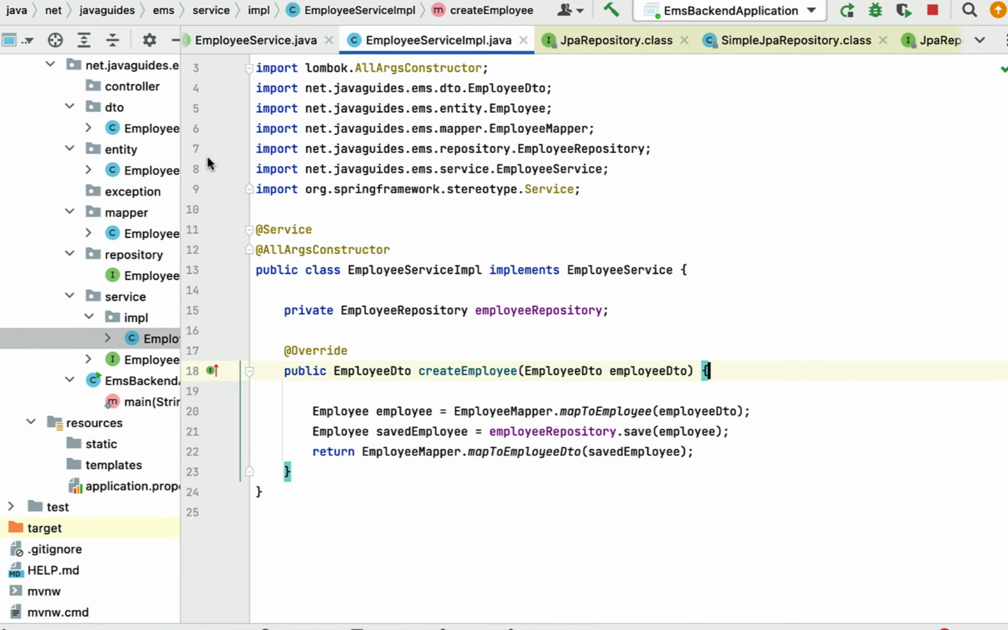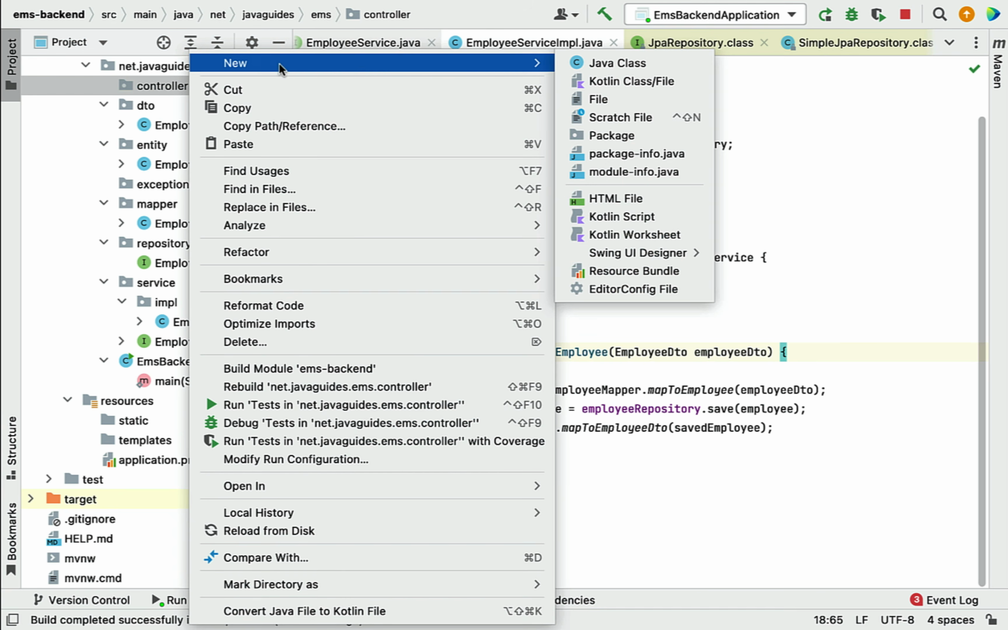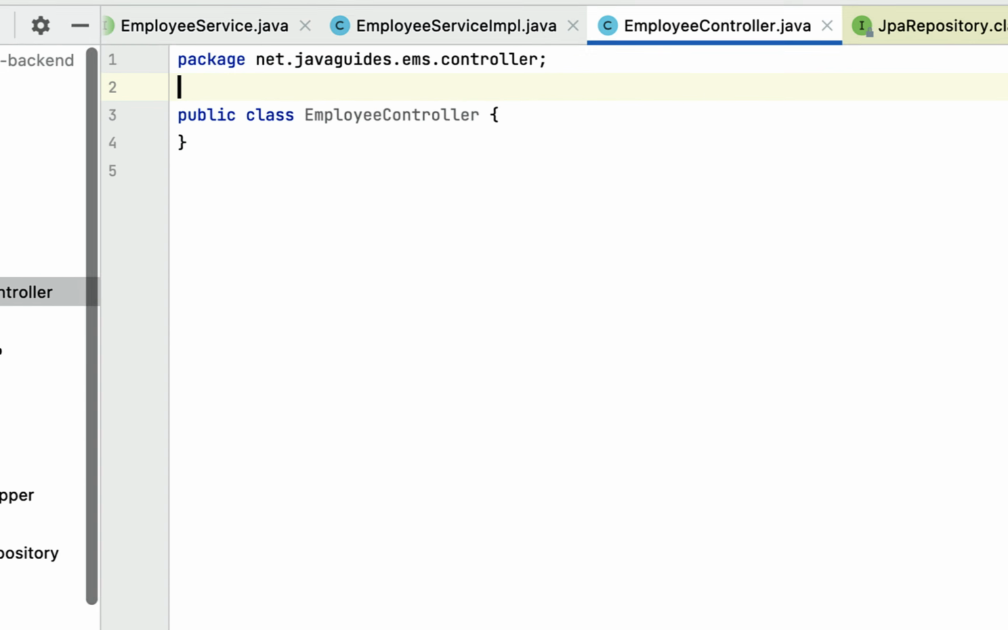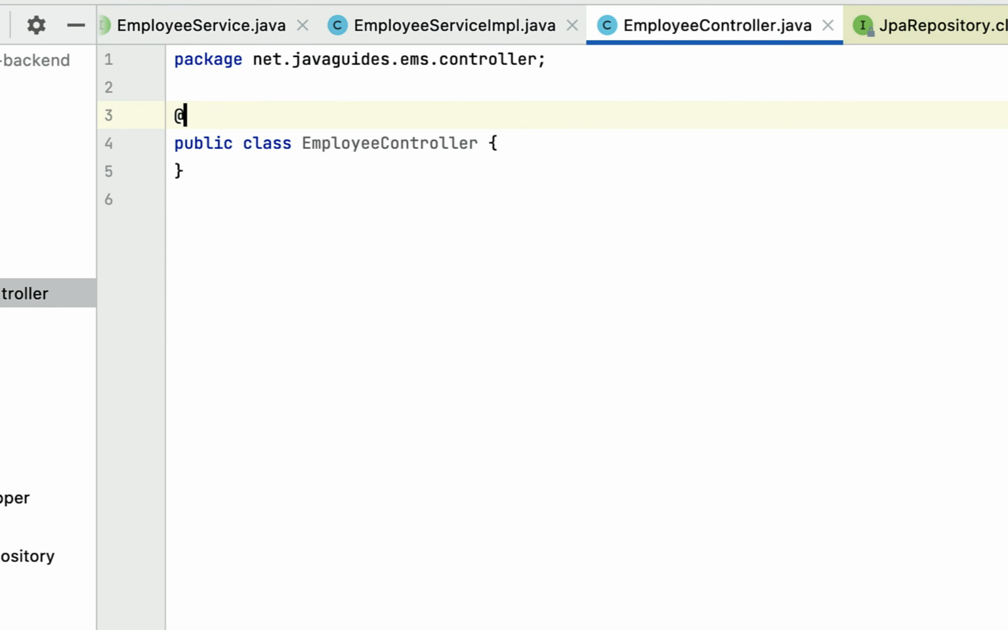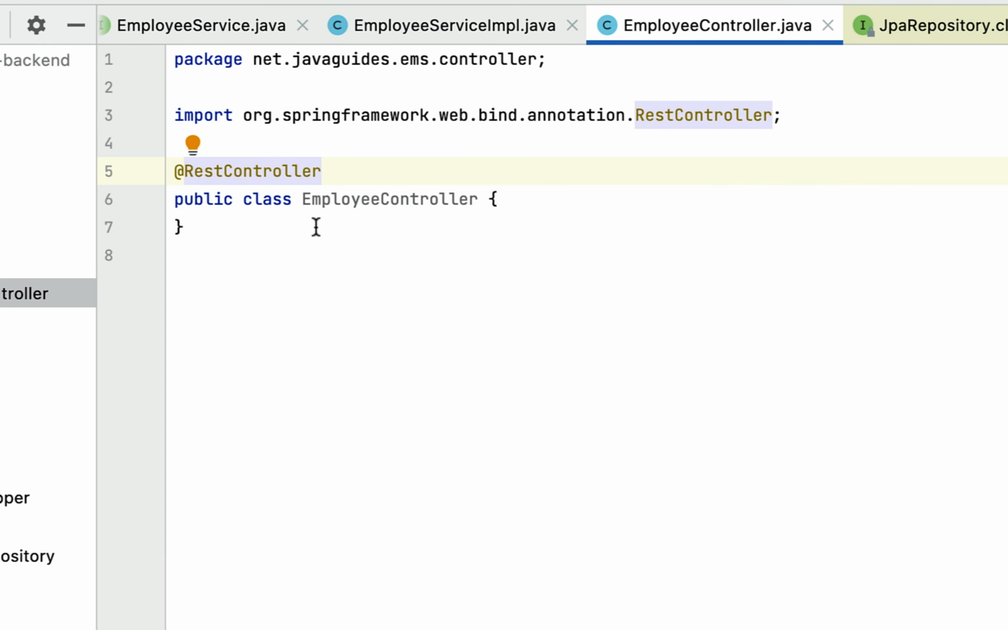Next, go to the controller package over here. Right click on the controller package, New, and then choose Java class. Let us give the class name as EmployeeController. Next, let us annotate this EmployeeController class with the @RestController annotation. Once we annotate a class with the @RestController annotation, this class becomes a Spring MVC REST controller, and this class is capable of handling HTTP requests.